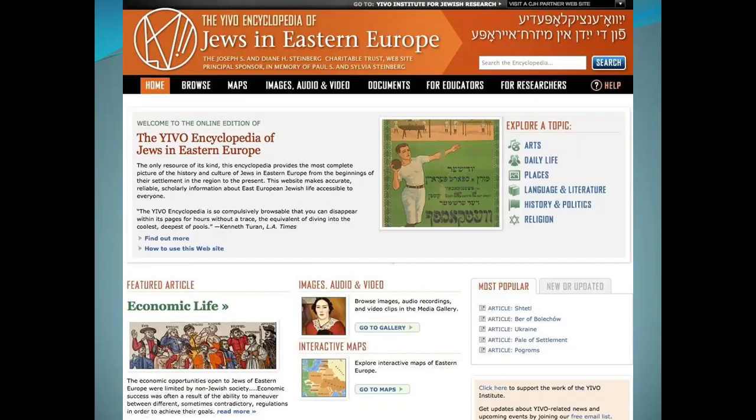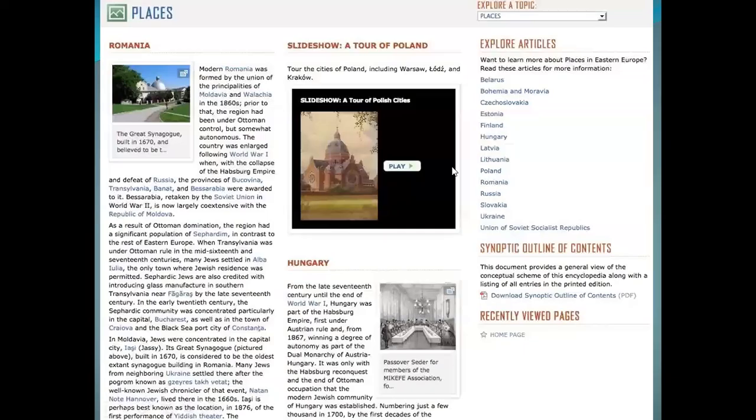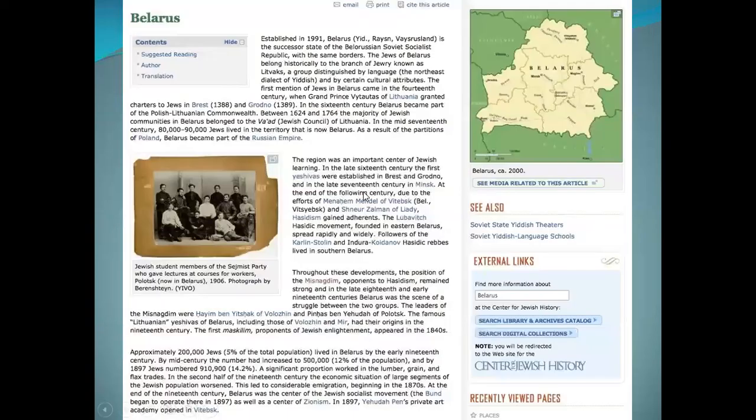Broad information about lots and lots of locations that had known historical Jewish populations, and also information about the countries they were in. So here's the page for Romania. You got Hungary. There we go, slideshow of Poland. Why is that showing up when I'm looking at Romania? They're trying to distract you. Here's Belarus, lovely map. See also Soviet state Yiddish theaters, Yiddish language schools. You can drown in information.